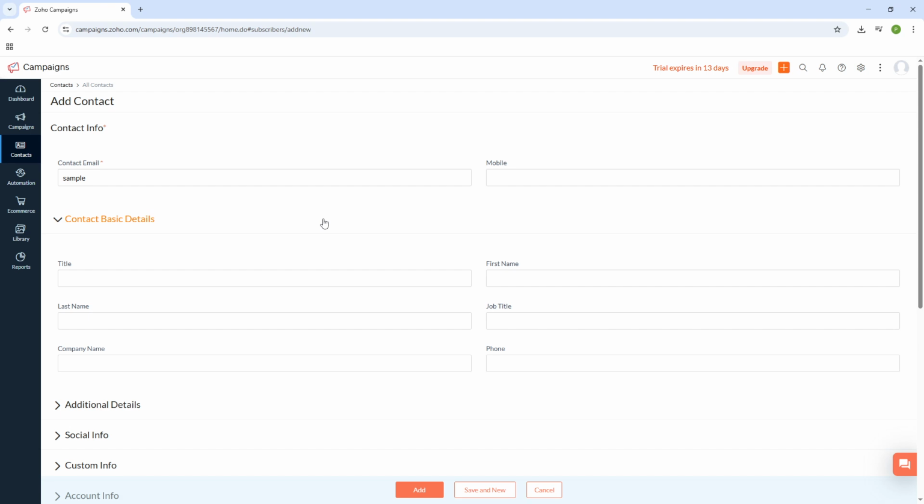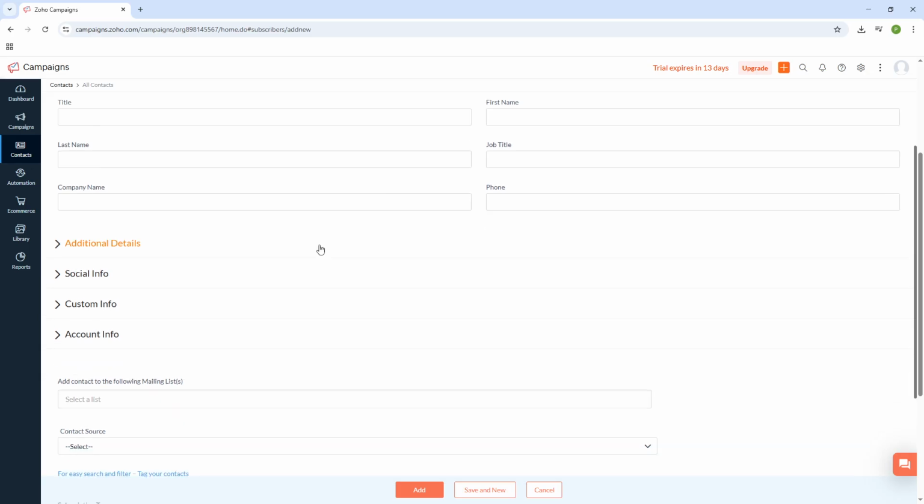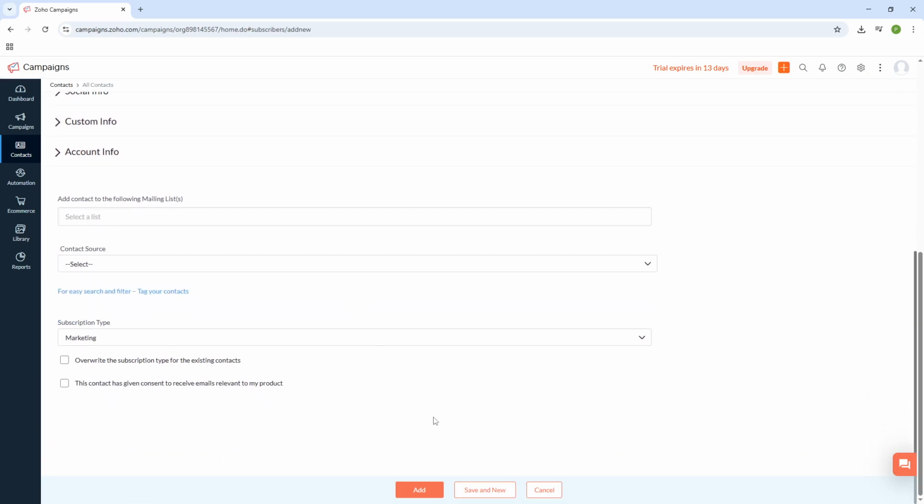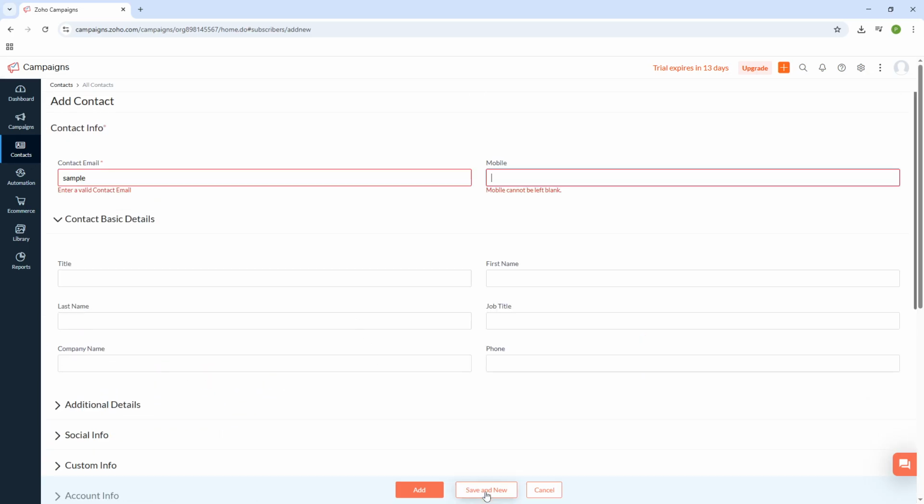Once you've filled in all the necessary fields and are satisfied with the information entered, proceed to save. Zoho will then incorporate this new data into your system, making sure your additions are ready for your campaign endeavors.